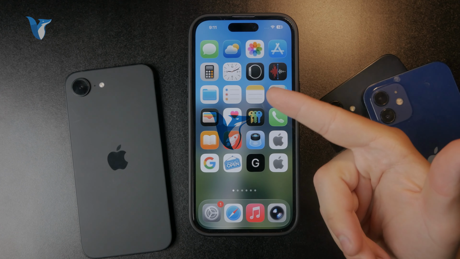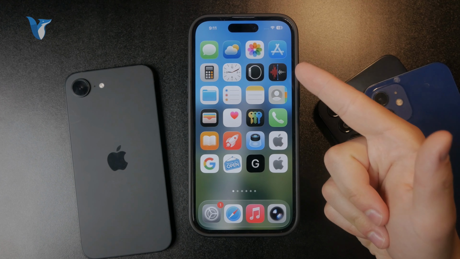Let me guide you through the way you can use the Final Cut camera on the iPhone.